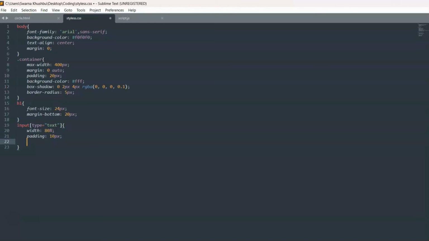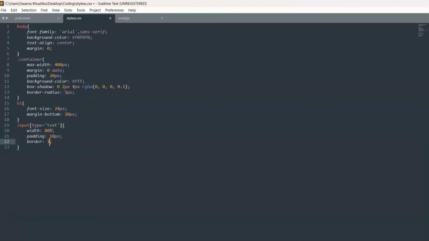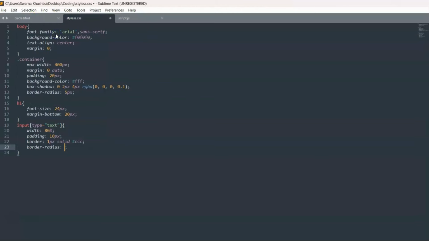Okay, after the padding, it's basically for the input which the user will be giving in the form of a task, right? So for that, a border would be required, and the radius of the border is also required, right? So I can write it as 1px solid black border, and here for border radius I can mention, let's say, 5 pixels. You can increase the size if you want a thicker border.